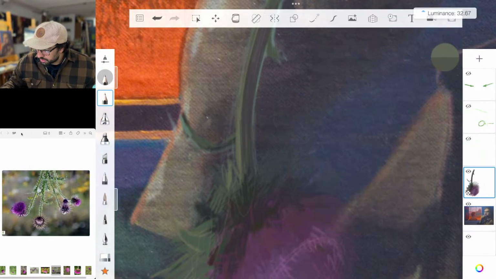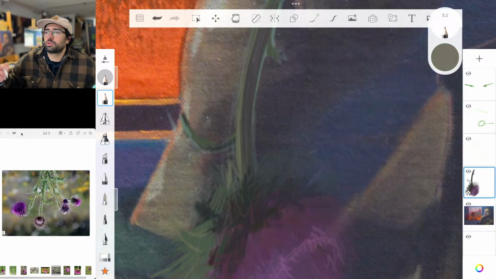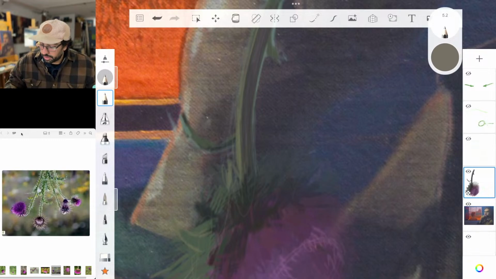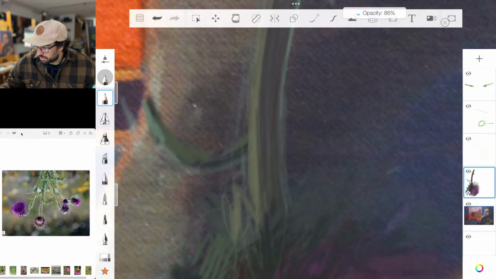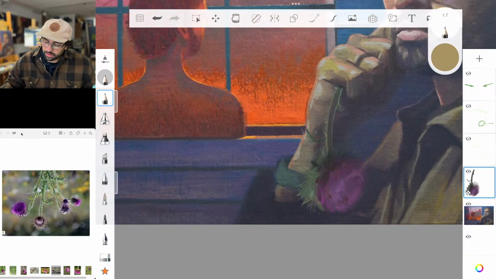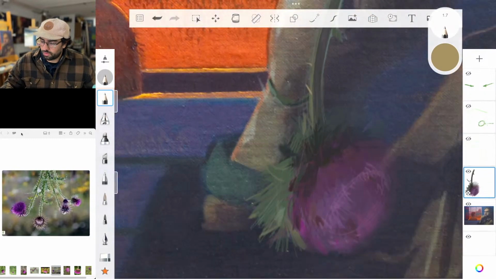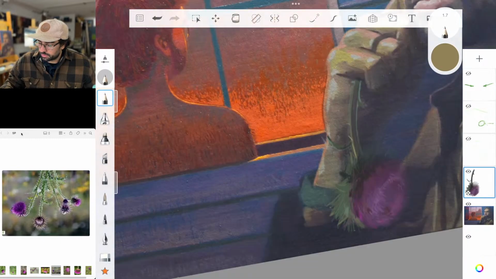Let's grab this. This is where I can probably start to introduce a little bit more of a warm orange type of temperature. Let's bring the size down. Let's make it a little bit more saturated. Might be a little bit too bright. Let's see. Let's bring that down just a little bit.